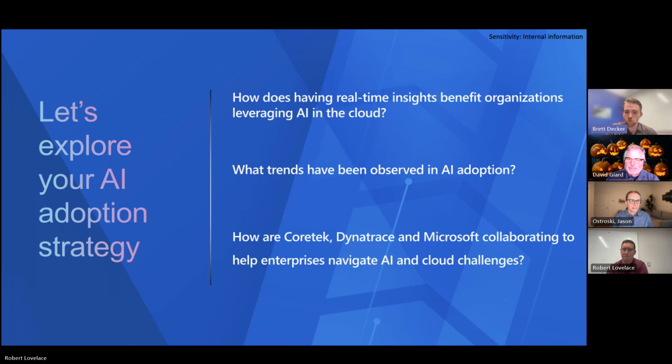And then how are Coretek, Dynatrace, and Microsoft collaborating together to help the enterprises navigate these AI and cloud challenges? How can we effectively adopt these to see a return on investment? And so that's what we want to really dig into with the group today.